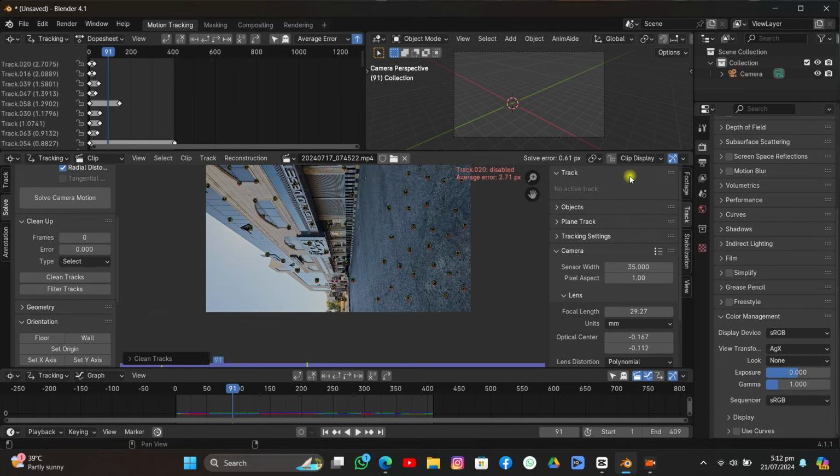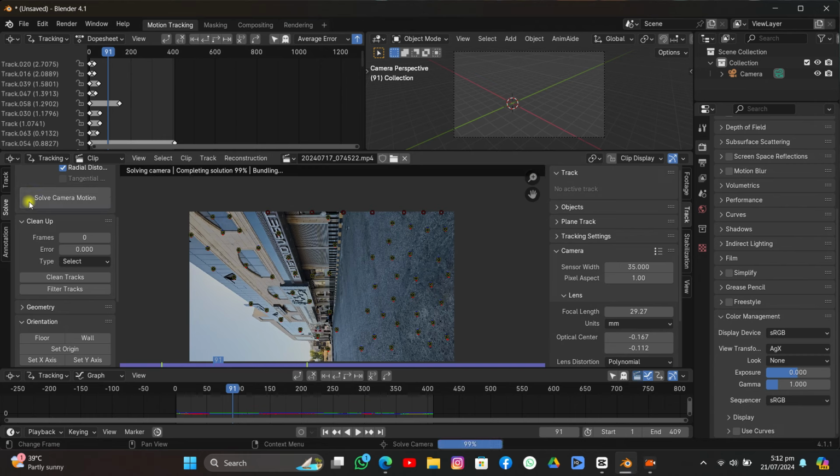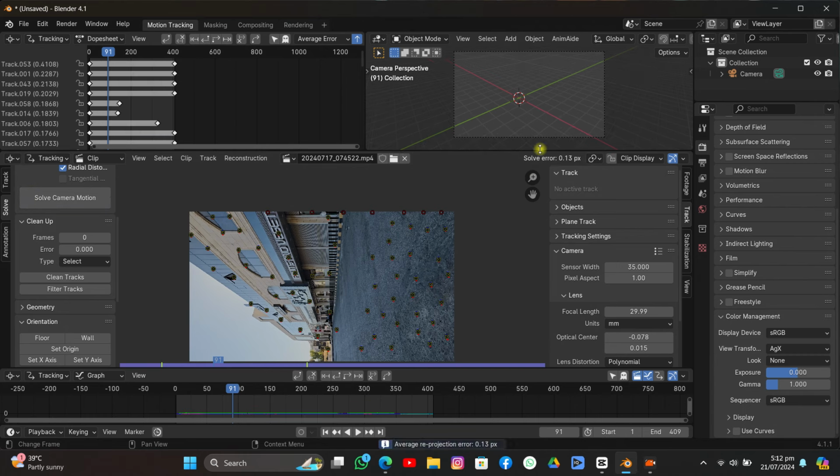So now we have deleted so many trackers. If we click solve camera motion, we got an error of 0.13, and as you can see it is blue. When it's blue, then it's totally fine, you know. So how to set up the 3D scene? Now we got a perfect error.